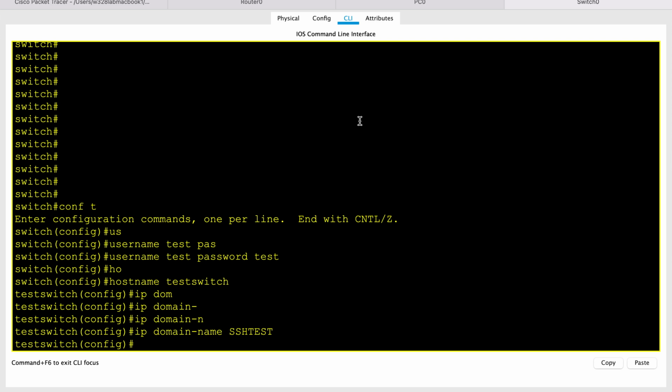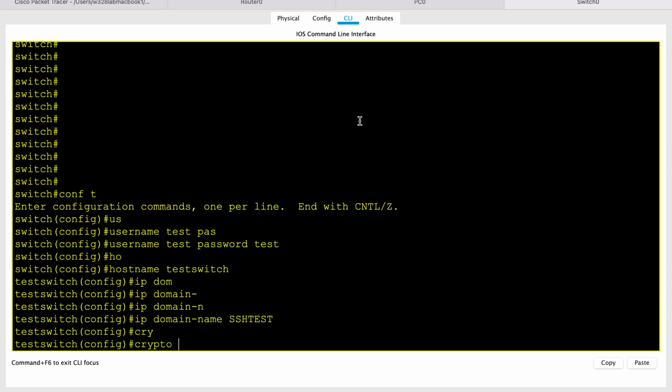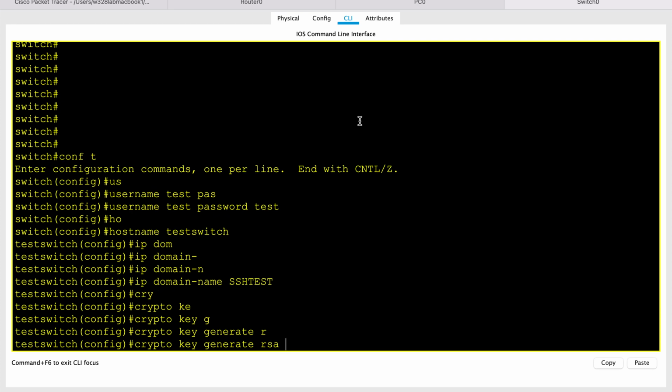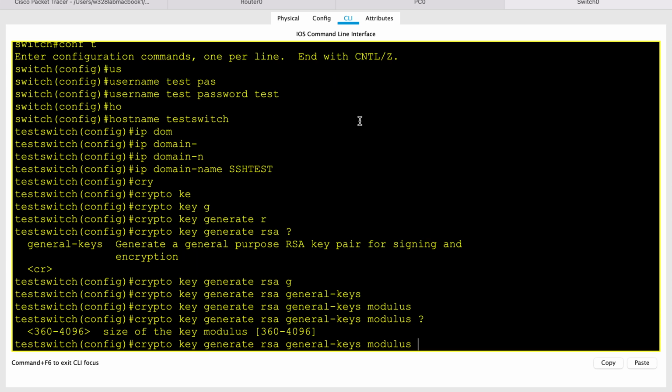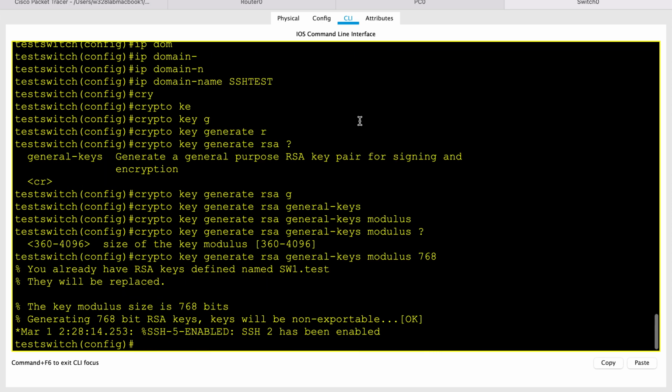We need to generate the SSH encryption keys, and the command for that is crypto key generate rsa, and then put in the size of the key. It's better to use something above 500. This will enable SSH version 2 as well, or else you need to type in another command, that is ip ssh version 2. Now the second step is done, that is to generate SSH encryption keys. As you can see, the key is generated.